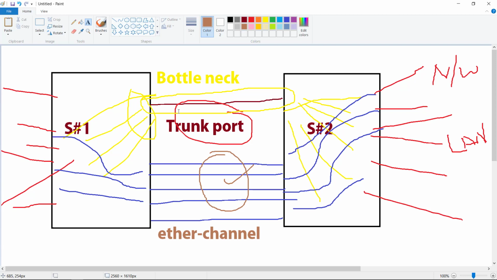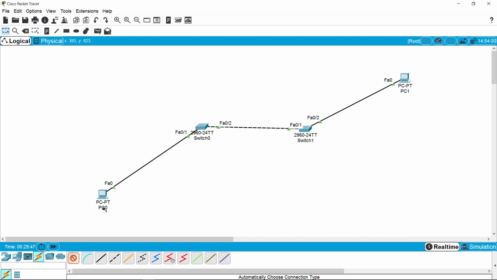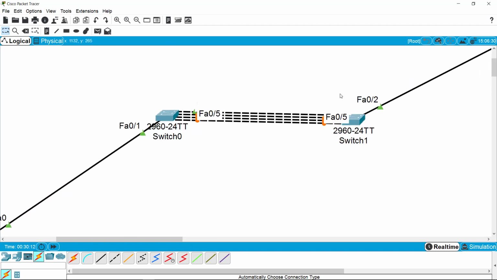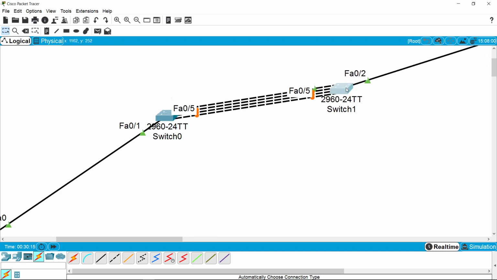So hope you guys understand EtherChannel. Coming back to Packet Tracer, let's implement EtherChannel on Cisco switches. I'm creating multiple links between these two switches to implement the EtherChannel. As we can see here, there are orange lights that will turn green in 30 seconds. That 30-second time is basically the listening and learning time for switches.